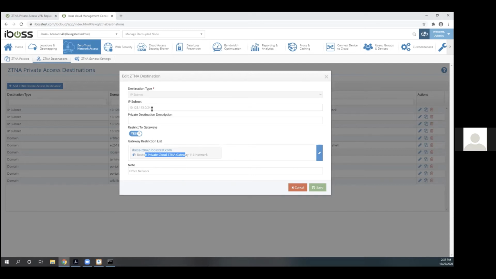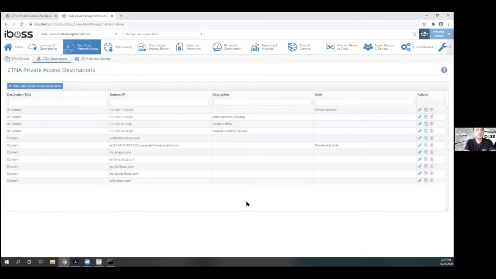In one case I was using the remote desktop was an IPsec tunnel. And then if I were to access this destination, it's going to be completely going through a private cloud gateway.